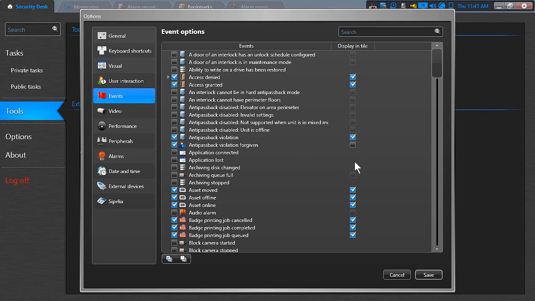Now some events have no entity to display, so they will not have a tile checkbox, such as users logging in or off, or if an application is connected or lost. So there's a lot of specific event types in the system, so don't forget to use the search box up here as well to find any specific event that you're looking for.